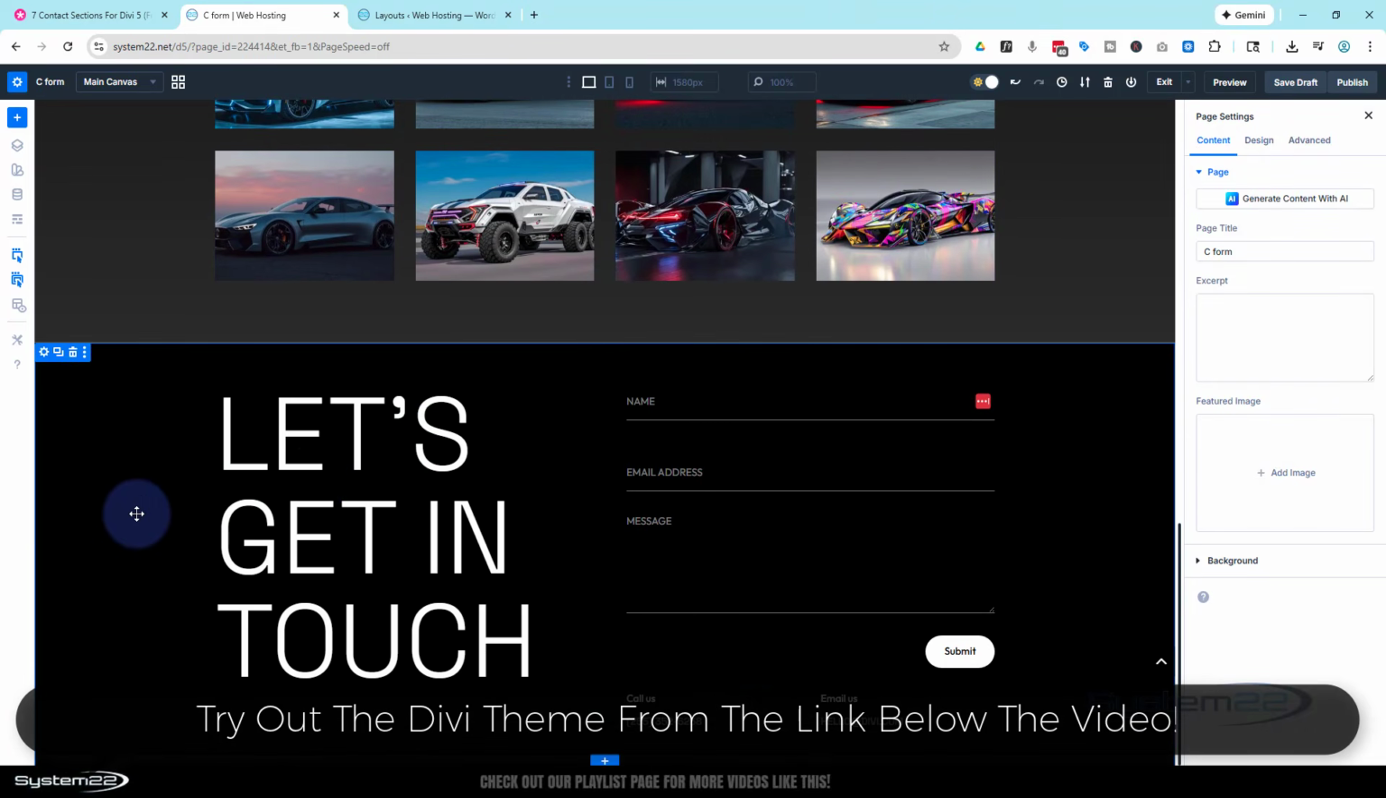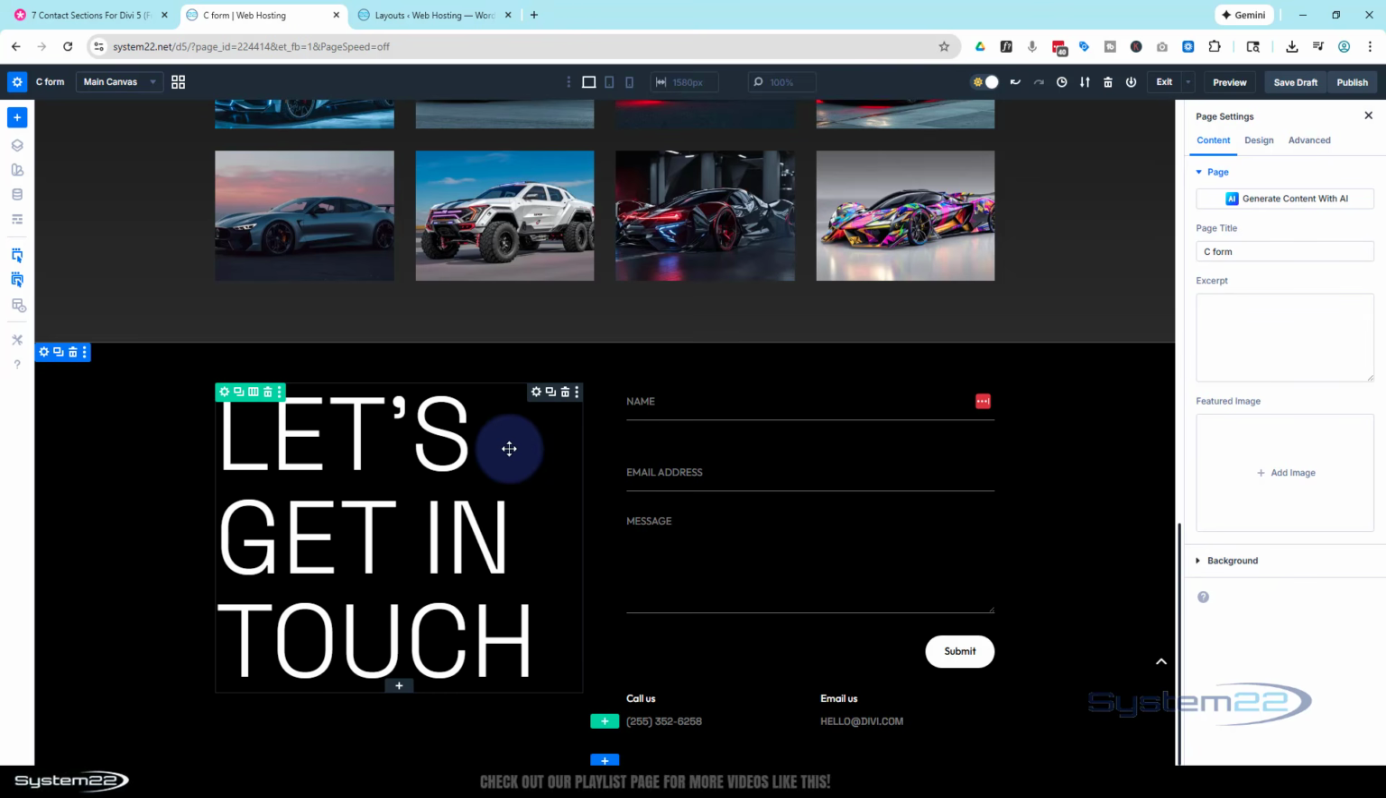Roll on down. How quick was that? Now, of course, you're going to want to style it to your own needs. And what we've got here, we've got a section with 2 columns in it. We've got a heading module here. And we've got a contact form here. And we've got some nested rows here for the number and email.